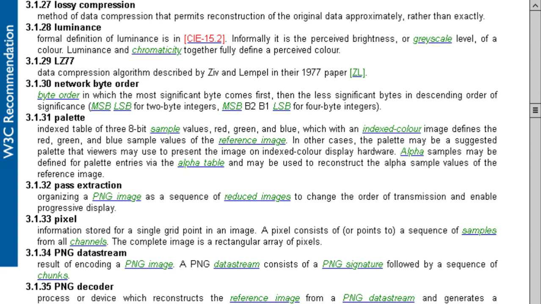Okay, so the parentheses really throw me off here. So let's just say it without the parentheses. Pixel, information stored for a single grid point of an image, makes sense. A pixel consists of a sequence of samples from all channels. Okay, makes sense, right? There's R, G, B, and A samples. The complete image is a rectangular array of pixels. So you have all of this data, but you're going to eventually put it into a mosaic that's just a rectangular array, right? As all bitmaps are. Okay, so that makes sense.